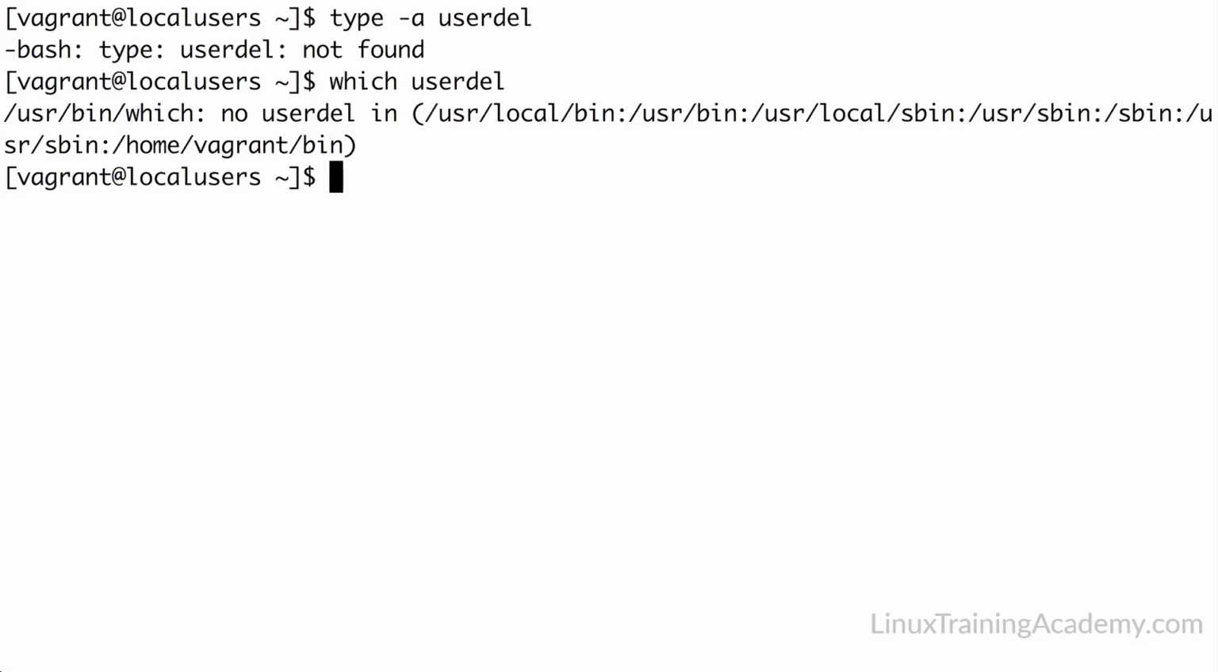At this point, there really are two options. One, the userdel command really doesn't exist. Or two, it in fact does exist, but it just exists outside of our current path. So I quickly want to cover how to find a command that is not in your path, because you may run into this from time to time.